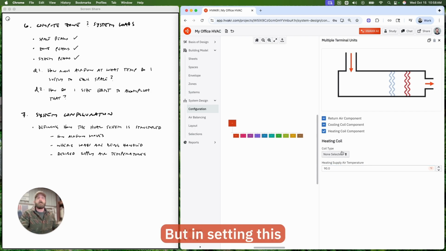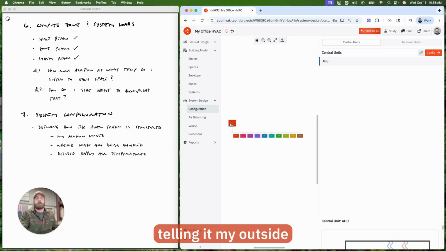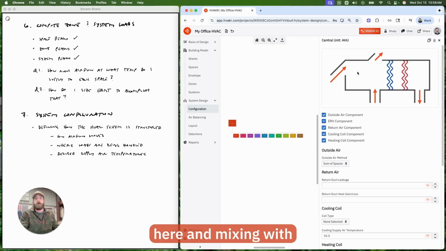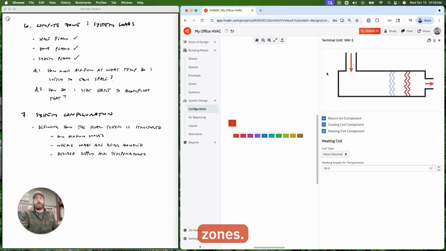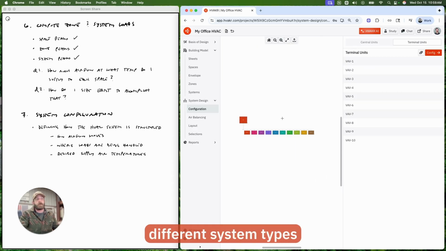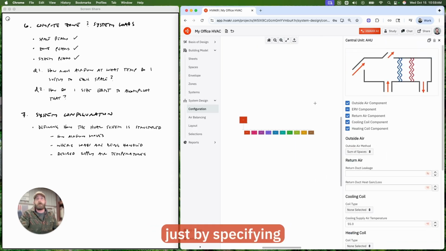But in setting this up and configuring the system, I'm telling it my outside air is coming in here and it's mixing with my return air before it hits my cooling or heating coils. Then that's being distributed to my zones. My VAVs don't have any additional cooling. They just have reheat. They're just doing additional heating. There are a bunch of different system types you could configure just by specifying where air is coming in, where it's mixing, and where your cooling and heating components are.